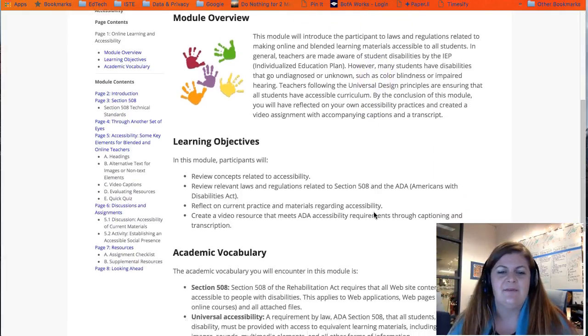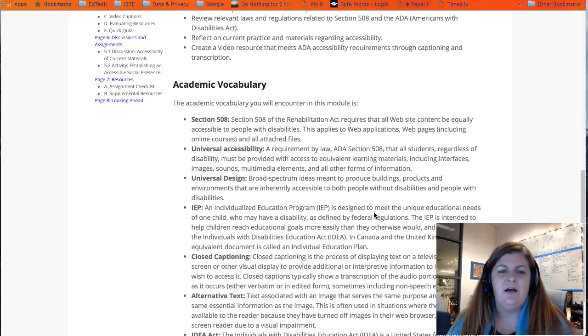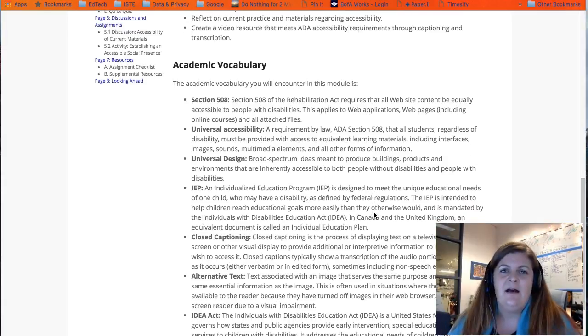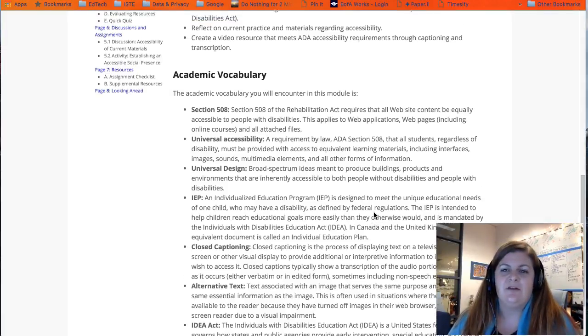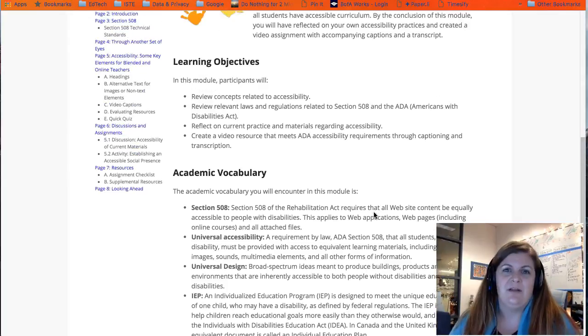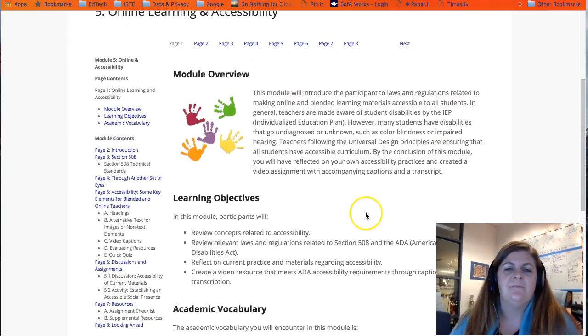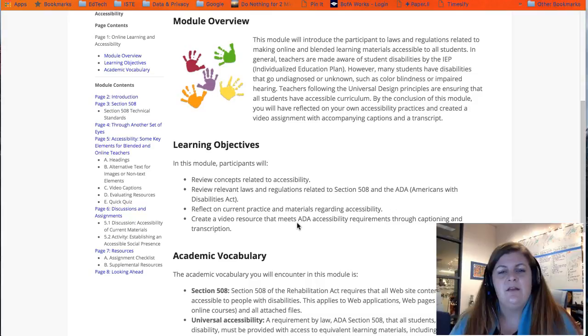You're going to get some new academic vocabulary if you aren't already familiar with it, or at least find some common language to use. Section 508 is the section of the Rehabilitation Act that requires all web content be equally accessible, and so this is what that module focuses on. The activity itself is designed for you to create a screencast or some sort of instructional video that you then need to upload into YouTube or Vimeo and add captions as well as a downloadable transcript.